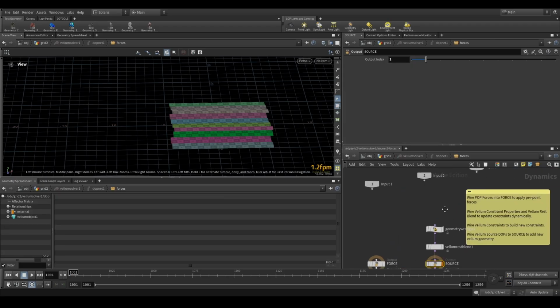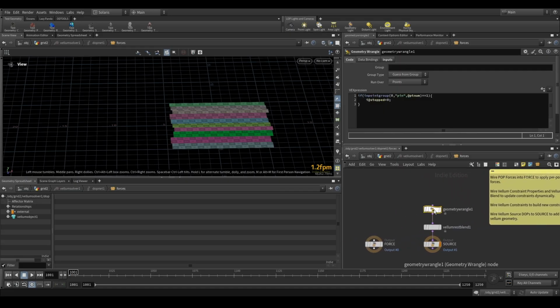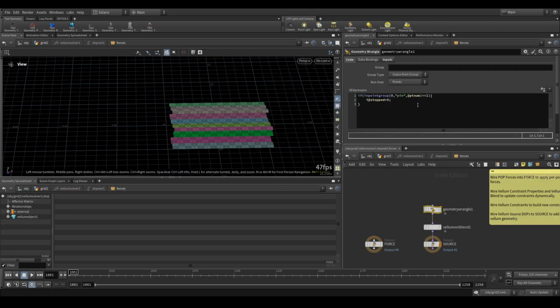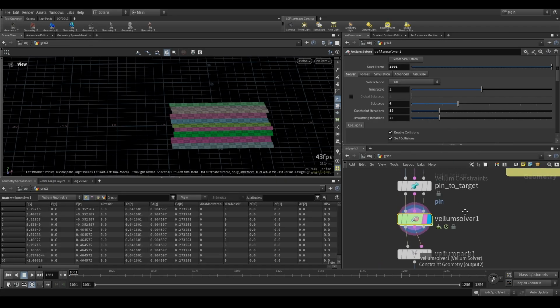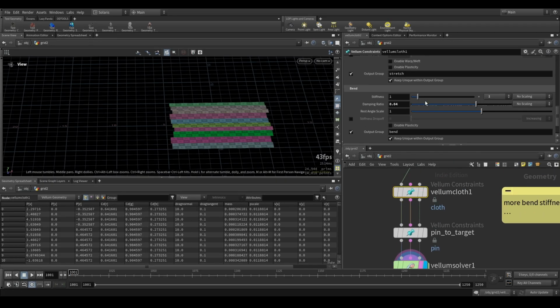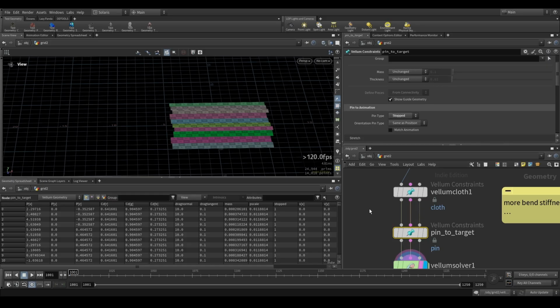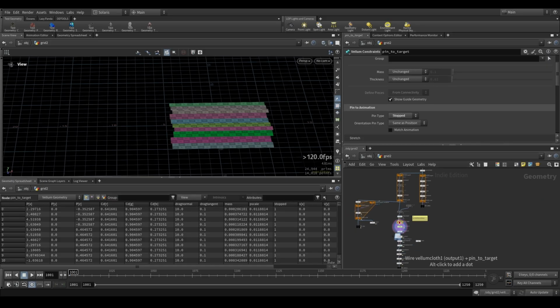In there we have 2 things. We have a geometry wrangle, which basically says, if the endpoint, so the point group that comes in into stream 0, which is our first connection here, if that is equal to 1, then we set the i@stopped to 0. So remember, we set a stopped value here, on the pin to target, we set it to stopped, and that just sets i@stopped to 1, as you can see here.